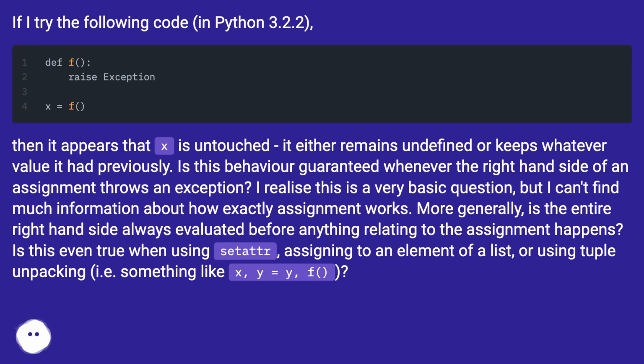I realize this is a very basic question, but I can't find much information about how exactly assignment works. More generally, is the entire right-hand side always evaluated before anything relating to the assignment happens? Is this even true when using augmented assignment, assigning to an element of a list, or using tuple unpacking, i.e. something like x, y = y, f?